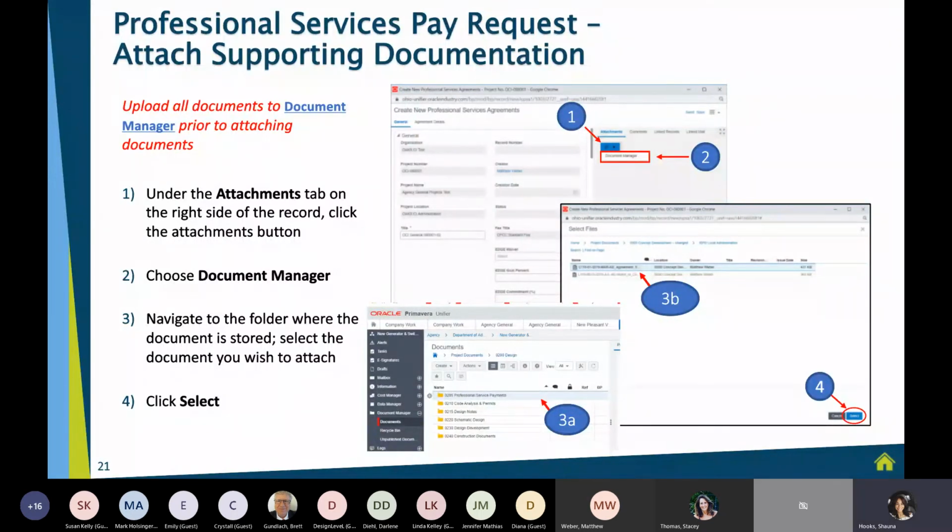Okay, does anybody want to look at Document Manager? If not, then I'll just keep going. All right, awesome. So the next thing I'm going to do is attach documents to my pay request. Underneath attachments, I'm going to click that arrow down next to the paperclip, and I'm going to go to Document Manager. I'm going to click on that.